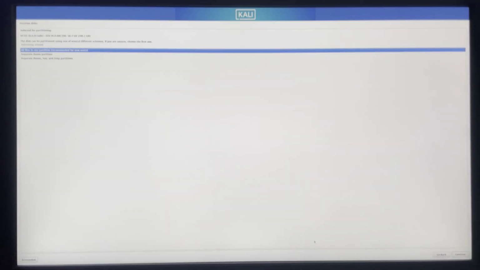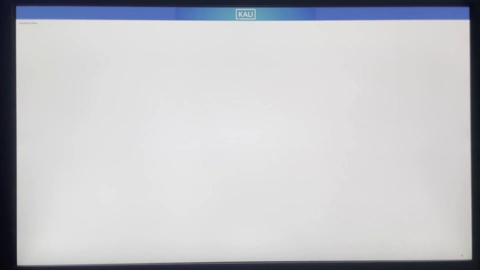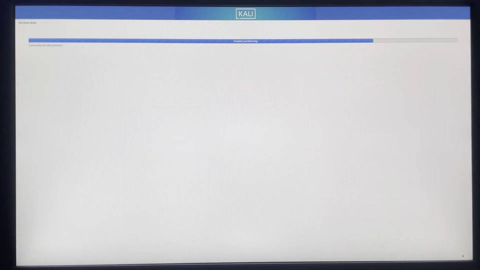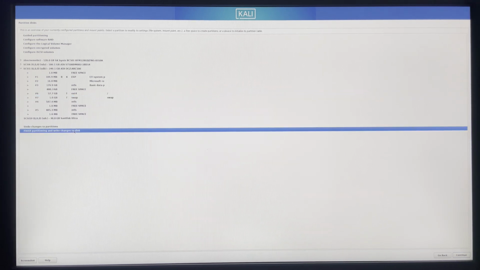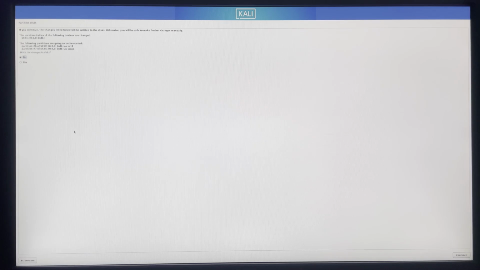Select all files in one partition and continue. So it is going to automatically run the partitioning by itself. And from here you can see it has automatically partitioned the drive. Select finish partitioning and write changes to disk. Continue. Yes to write changes to the disk and continue.